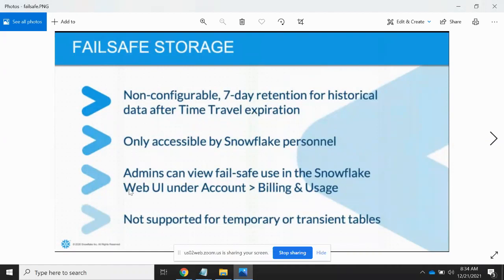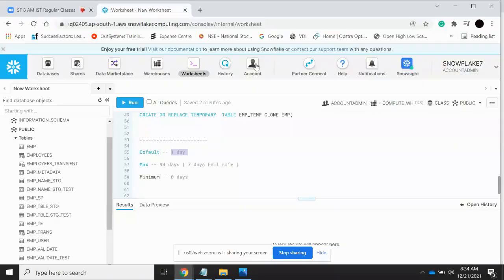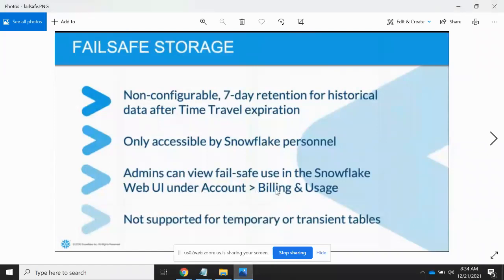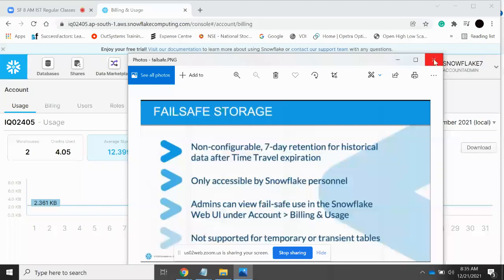See this, admin can view fail safe. That's it, using Snowflake. So we saw that, right? As an admin, we can go to the account and you will be able to see the fail safe option, the usage, but we cannot perform anything. That is the statement they have given here. Fail safe is not supported for transient tables and temporary tables. Okay, this is about fail safe.